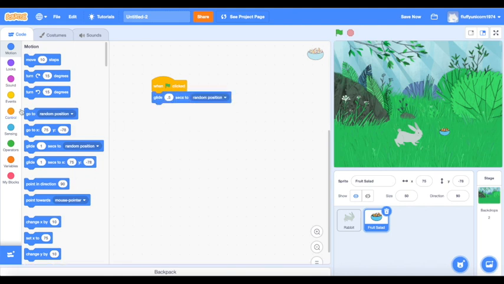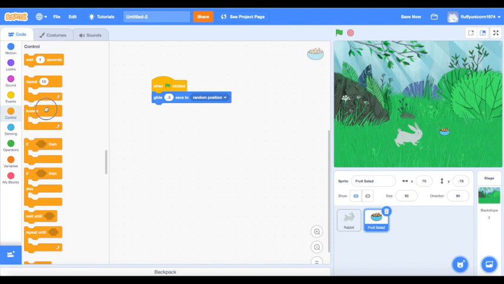And I do have to do a forever block here as well, because I want it to keep going. So when I click the green flag, it's going to glide 0.5 seconds to a random position. And it's going to just keep doing that over and over again. So let's try it, see what happens. Ooh, that fruit bowl is pretty fast. Look at that.